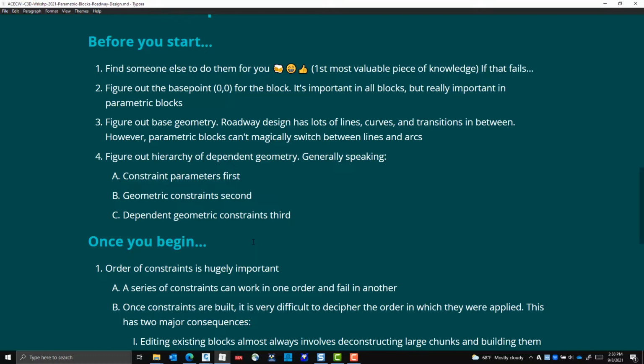Generally speaking, you're going to be building out elements and then constraining them. And then once you have some constrained elements, you can start building some geometric constraints between them. And then just keep going on from there. You're always going to be testing and trying and seeing if it worked, and, oh, I broke it, and backstepping. But you need to know that hierarchy of geometry.